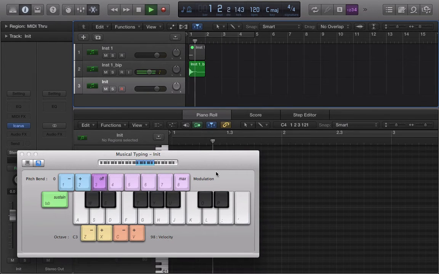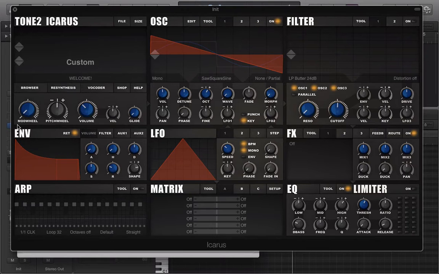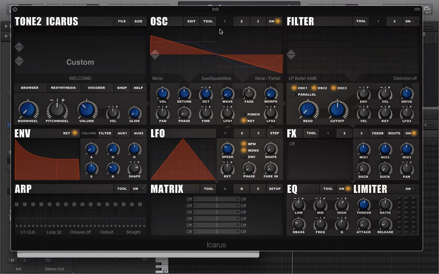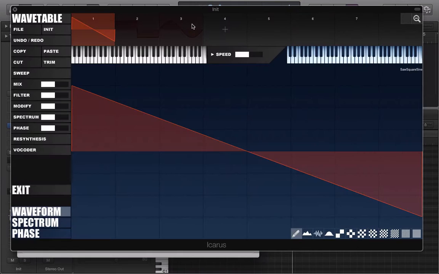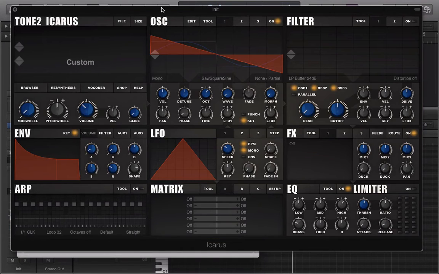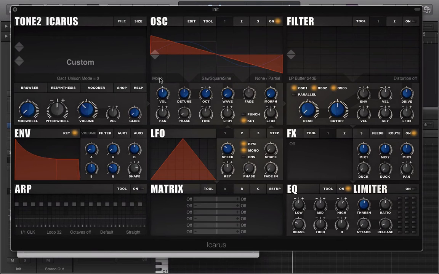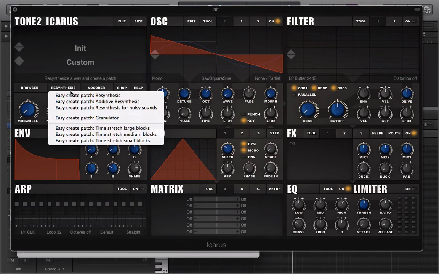kind of a crazy little pluck kind of thing. So let's get started. So we're gonna go here, we're gonna load nothing, initialize, and we're gonna go to resynthesis. And I like this additive right here. I really do like this additive, and we'll talk the differences between these two as well.